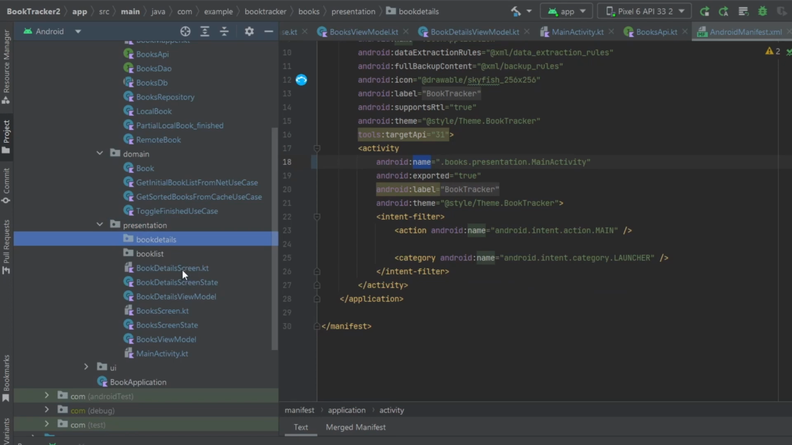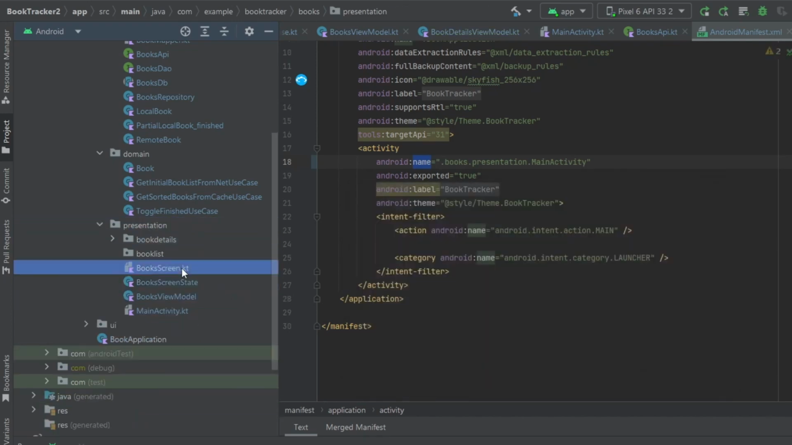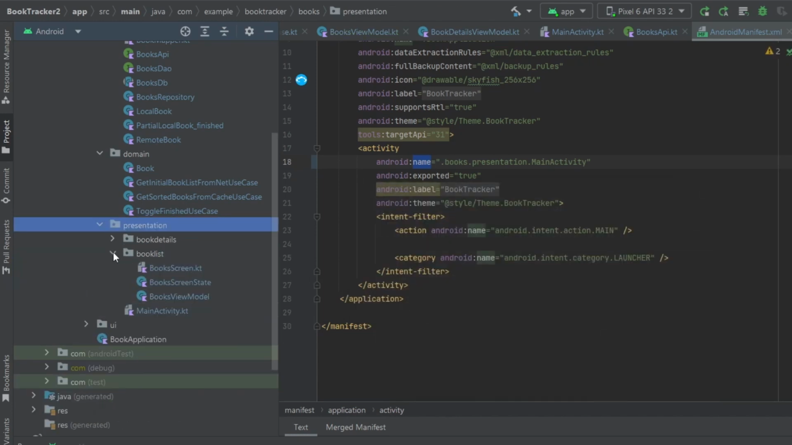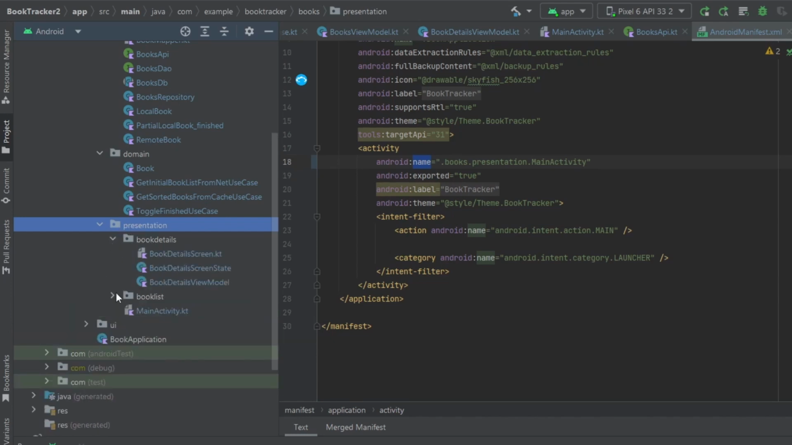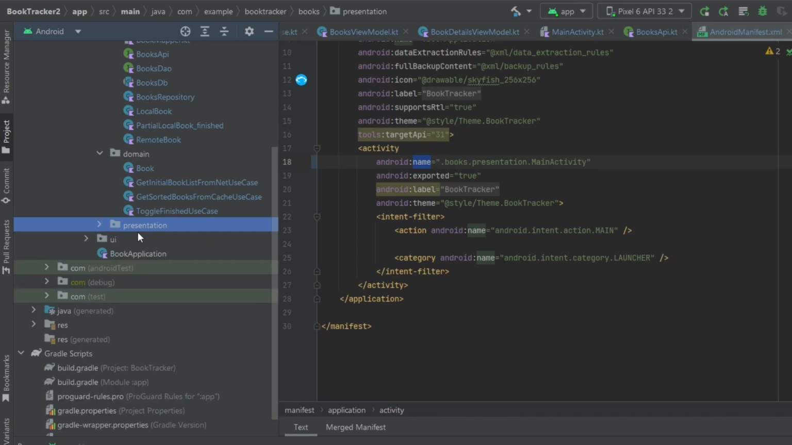Now in here, pretty much anything related to book details, I'm just going to move into that book details package. And then everything related to the book screen, that book list, I'm going to move into my book list package. And now that's even organized better because we have a presentation layer and then each screen that we have within that presentation layer. So we're done with that one.